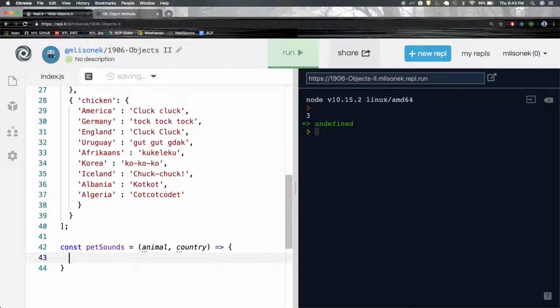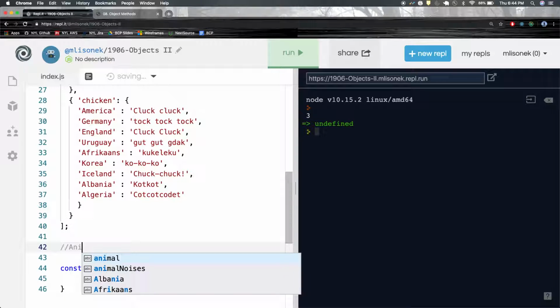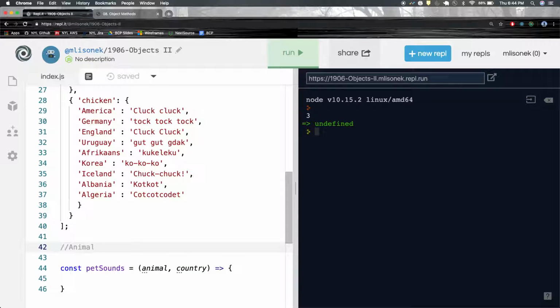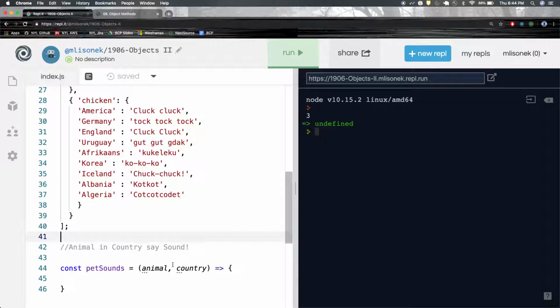So the first thing we're going to do, the sentence should be like: animal in country say sounds. Right? This is what the output is going to be. One sentence, right? One string. With animal being a chicken, a cat, or a dog, and the country being any of those countries, and the sound being any of these sounds.